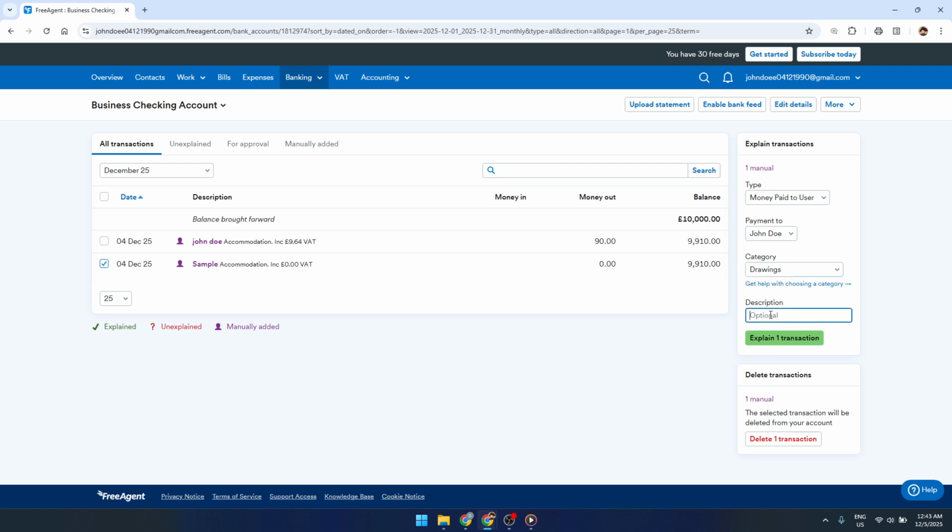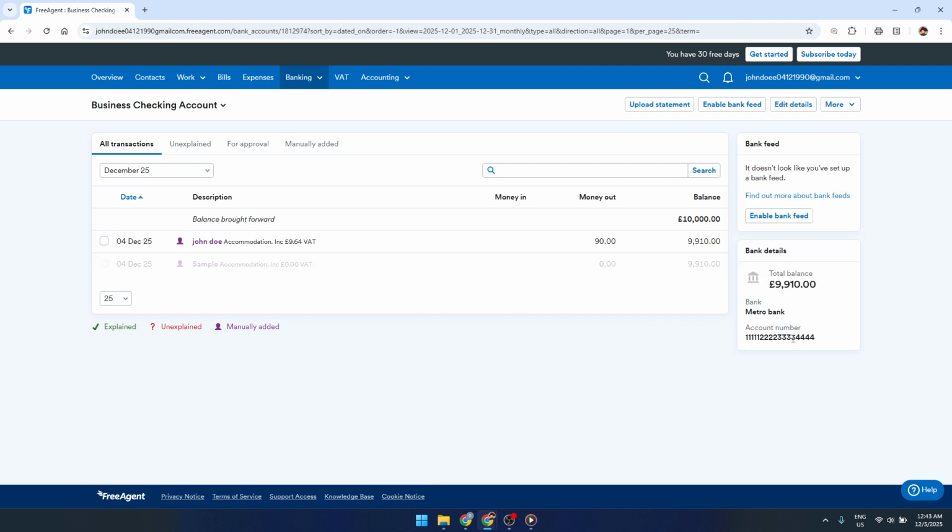Keeping this description consistent makes your records clearer and easier to understand later on, both for you and for your accountant. If you ever review your transactions, you'll immediately see that this was money you took for personal use. Finally, save the explanation. Once you hit save, Freeagent will update that transaction and record it correctly as drawings.